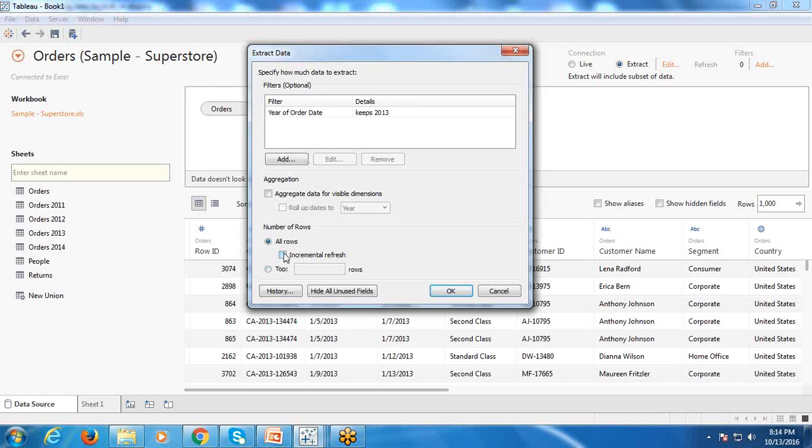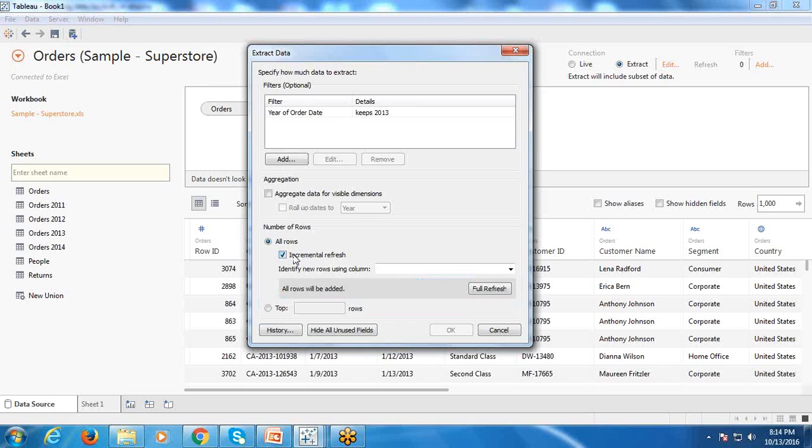If you enable this incremental refresh, then it inserts only fresh records based on the selected field. Is that the filter column that you are selecting here, or is it any column you can select? It is any integer column or date column.